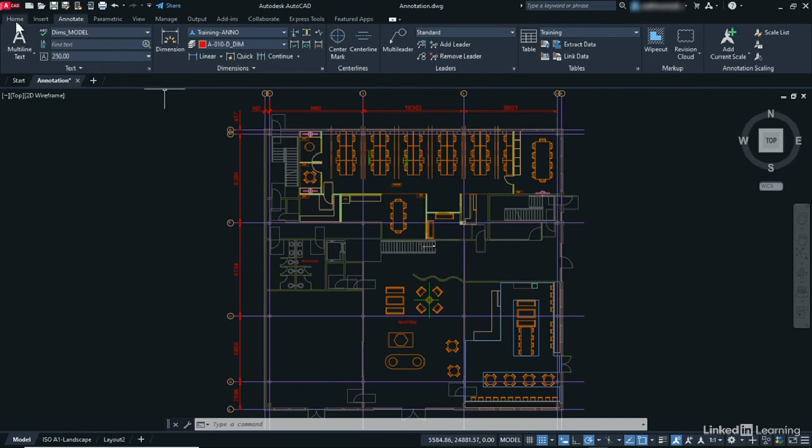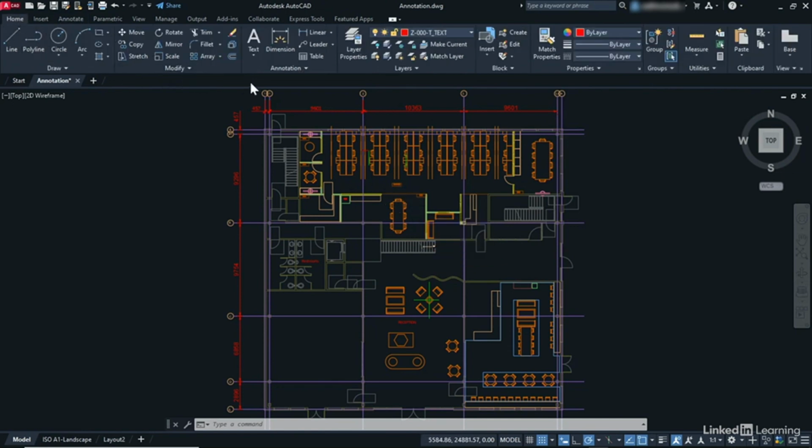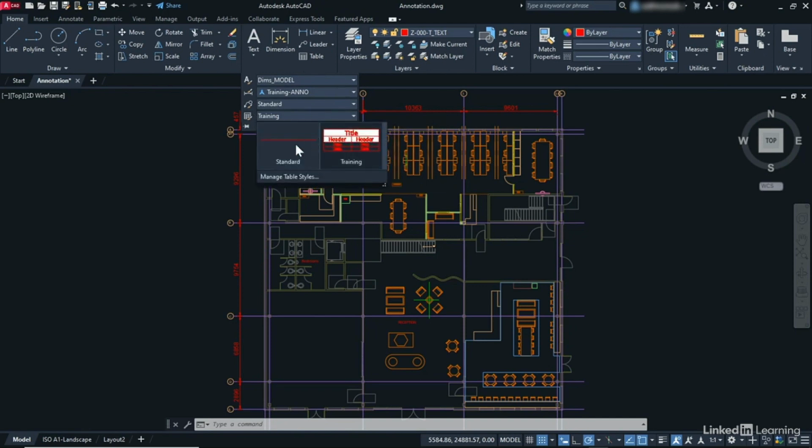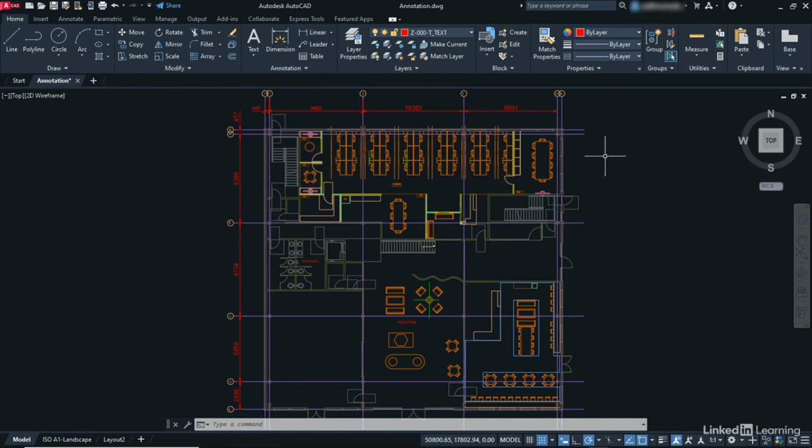So if I go to the Home tab on the ribbon and go over here to the Annotation panel, click on the flyout, just check down here that my table style is set to training. There it is, training. So we've got standard and training. There's the training one right there. And we want to make sure that we're on the text layer, which we are.